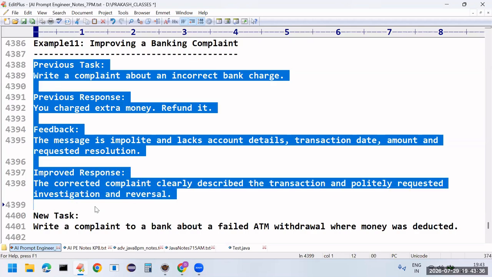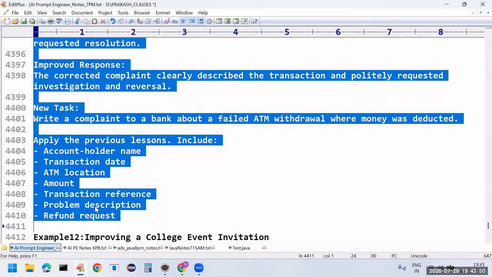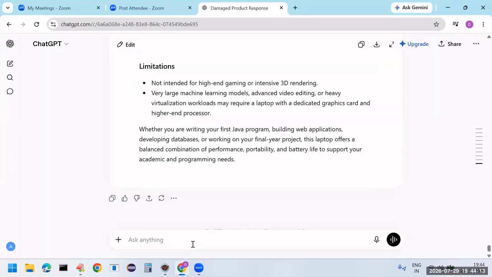Improved response: the corrected complaint clearly described the transaction and politely requested investigation and reversal. What is the new task? Write a complaint to a bank about a failed ATM withdrawal where money was deducted. Like the previous lessons, include account holder name, transaction date, ATM location, amount, transaction reference, problem description, refund request. All these things I am asking.